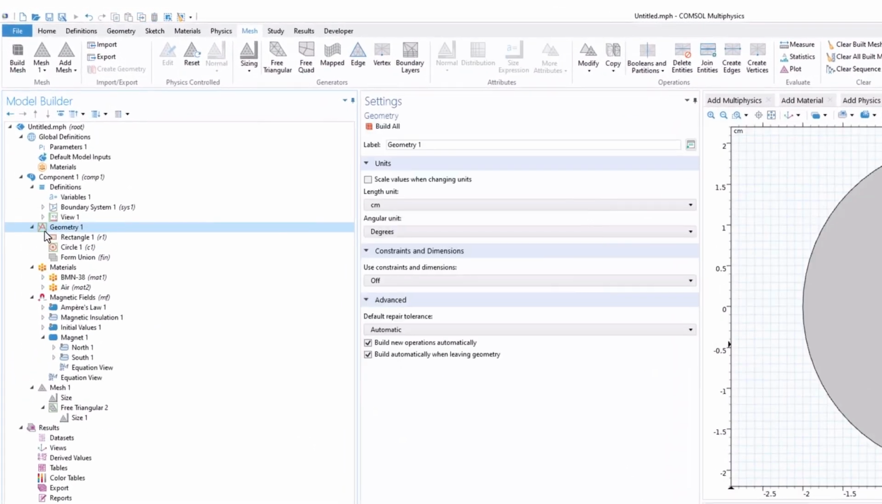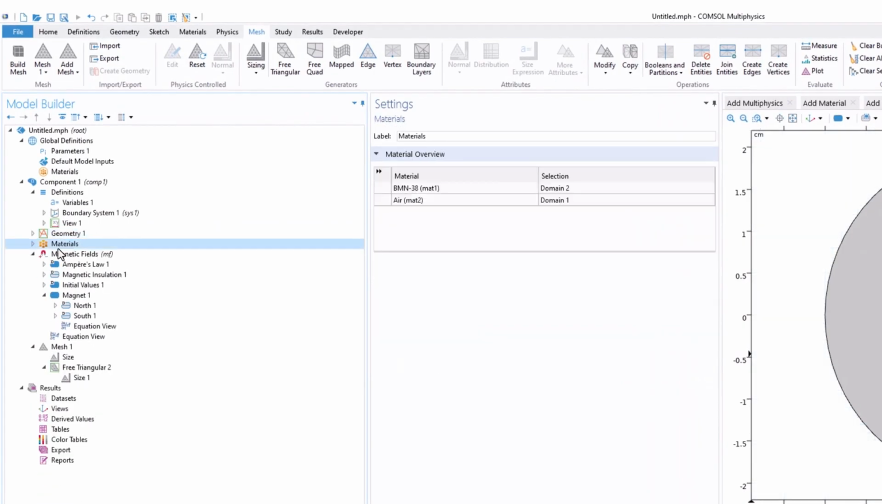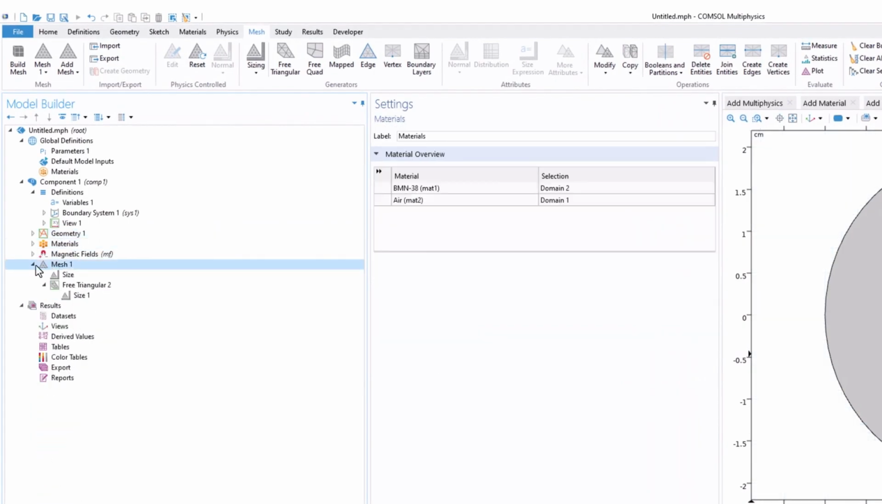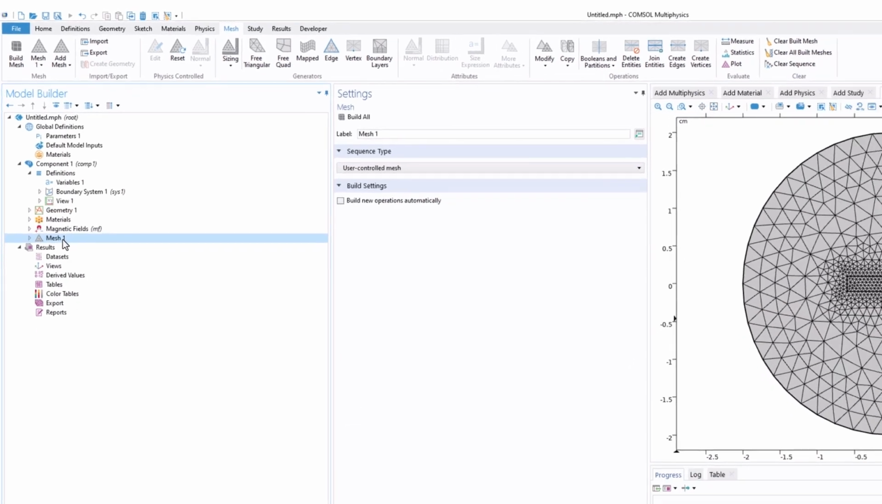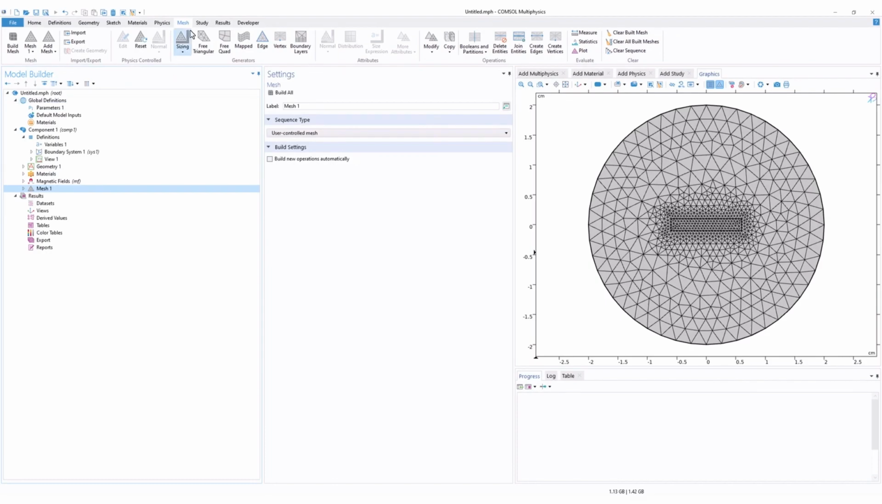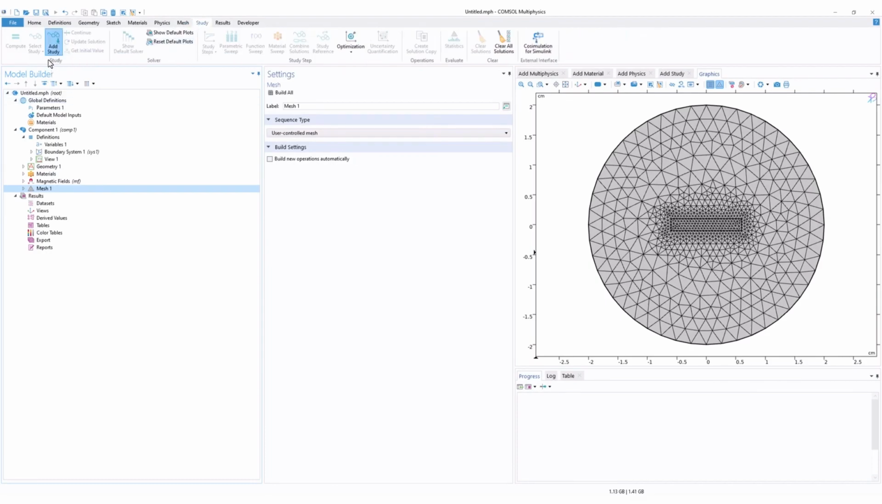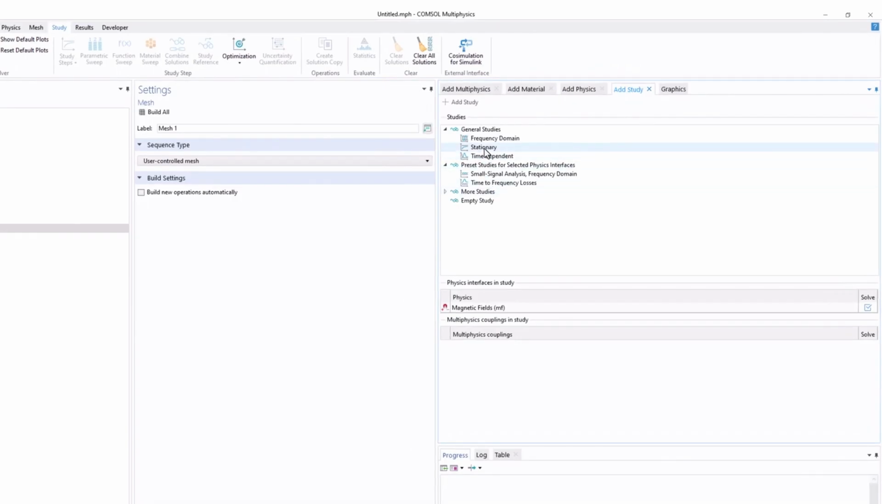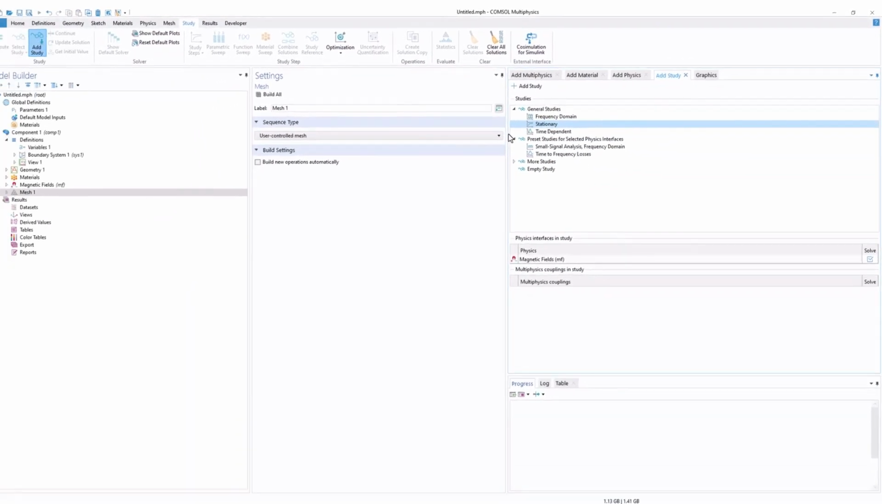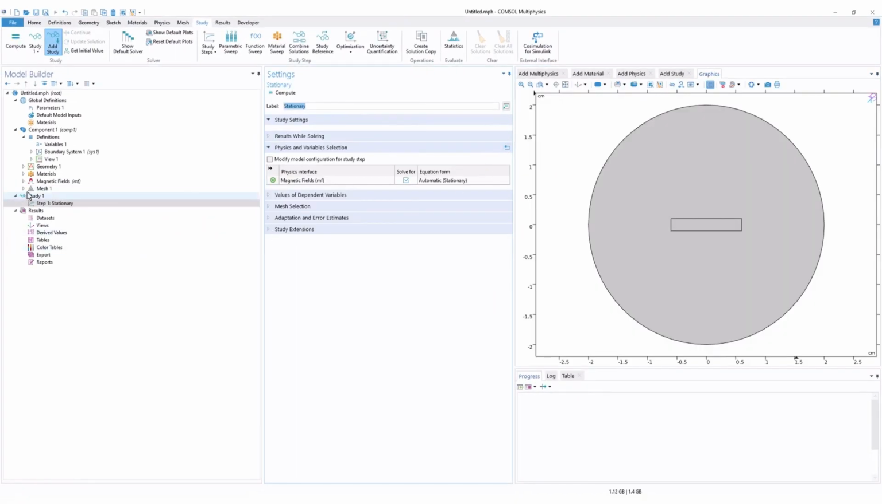So we have the geometry, we created the material, we added the physics, we created the mesh. The last step is to add the study. To do that, go on to study, click on add study. If you have already clicked on add study, it should have the add study tab somewhere here, and here just select stationary, right click, click on add study, and you should have the study added in the model.